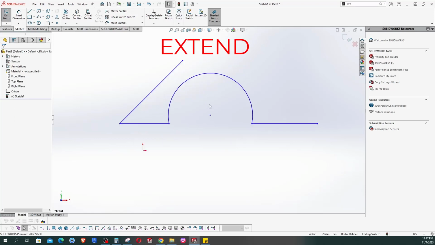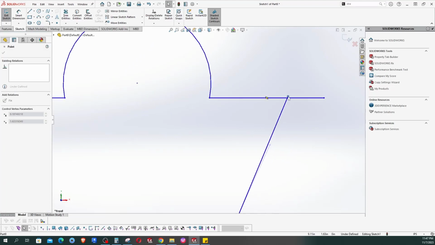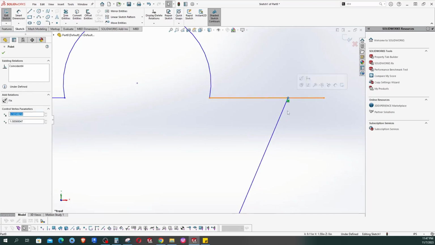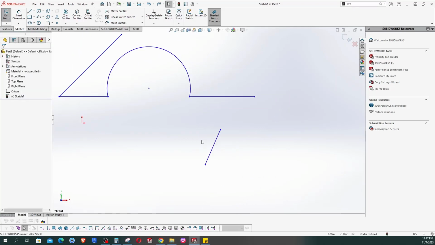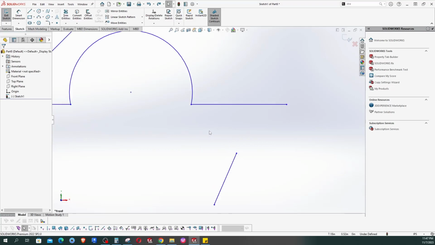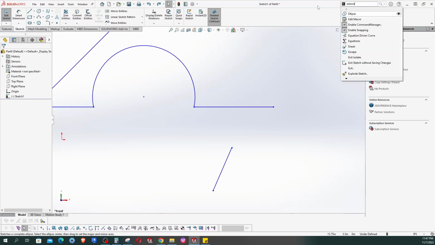Next is extend. For example, you have a line here and you want this to go all the way to this. You can do that manually by just dragging the point and attaching it to the line. But there's another way to do that, and that is to use the extend command. The extend command cannot be found here. So what I usually do if I cannot find a command, I go here in the search box, make sure that I choose the commands option, and then I type extend.